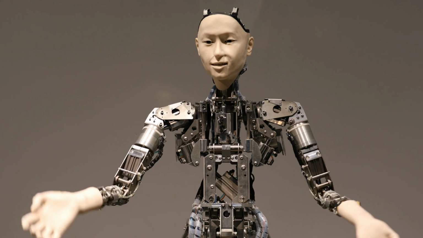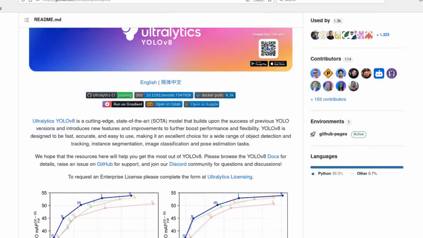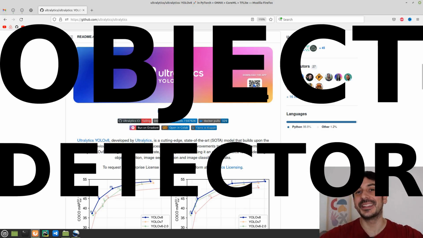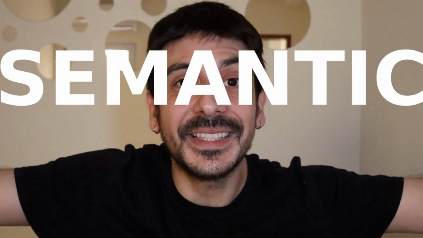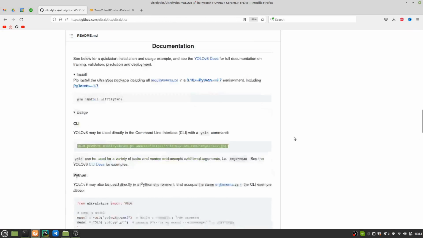Yolov8, one of the most powerful computer vision technologies ever made. In this video, I'm going to show you how to do object detection, image classification, image segmentation, and pose detection on your own custom data using Yolov8.